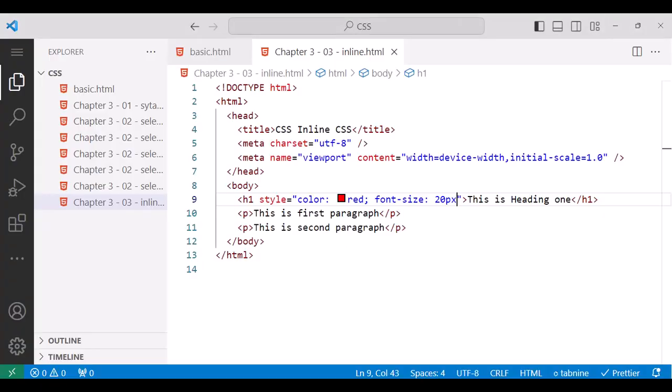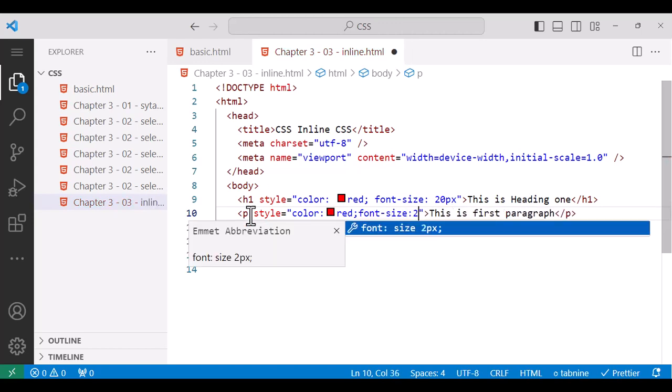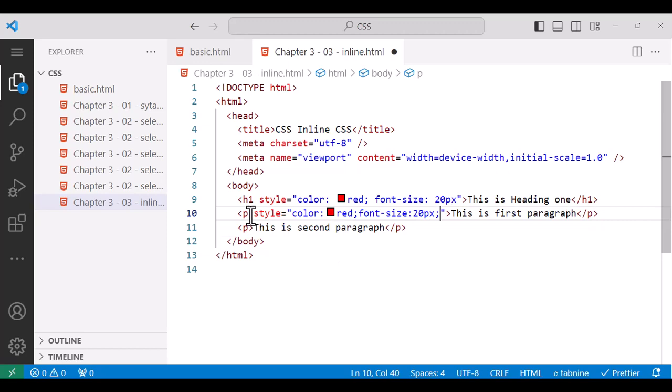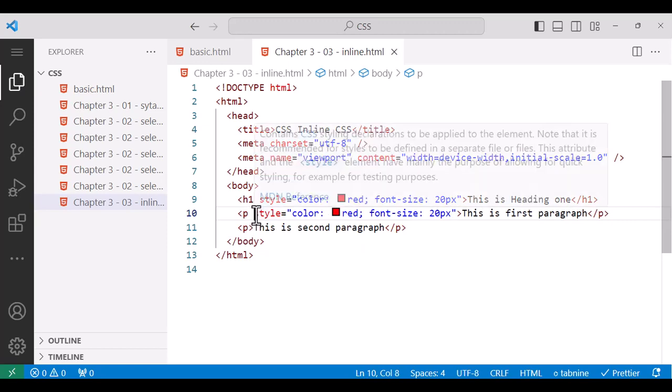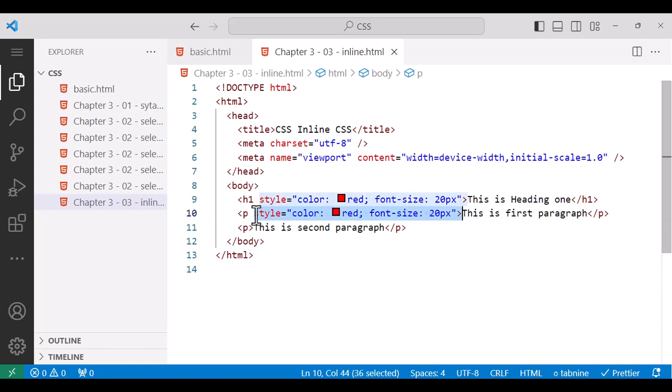In order to apply the same effect, we use the same style. Then we give the same properties, color red and font size of 20 pixel. And we can copy since they are similar.